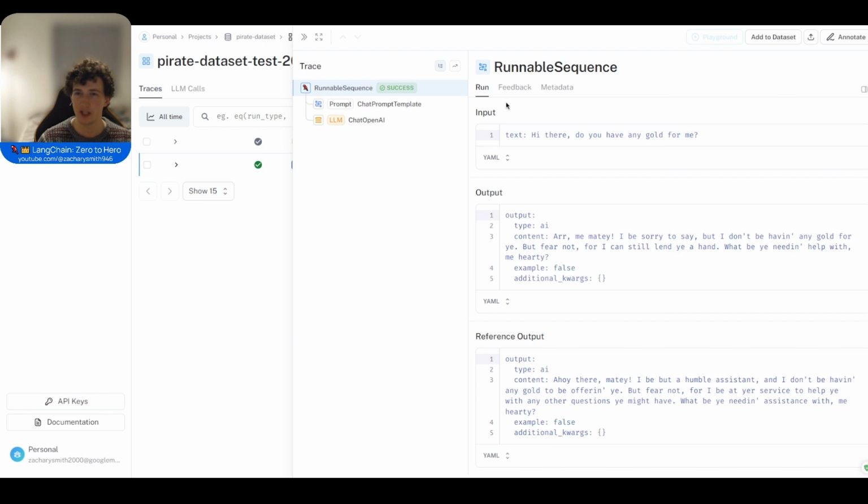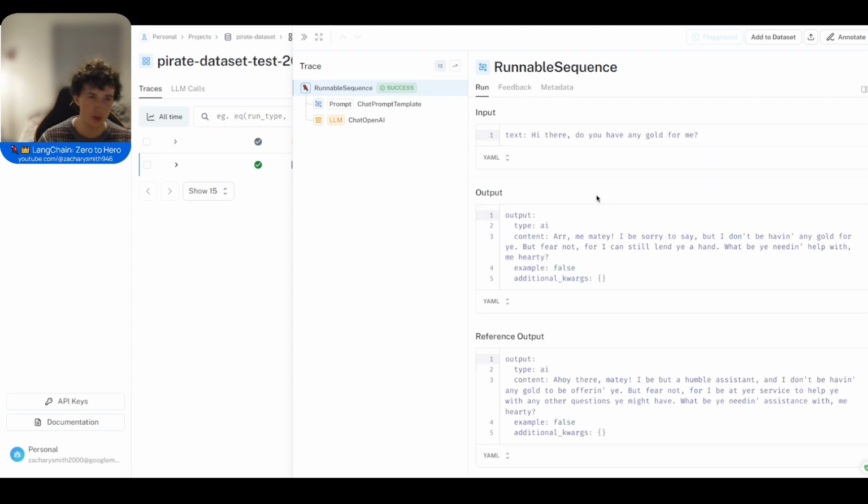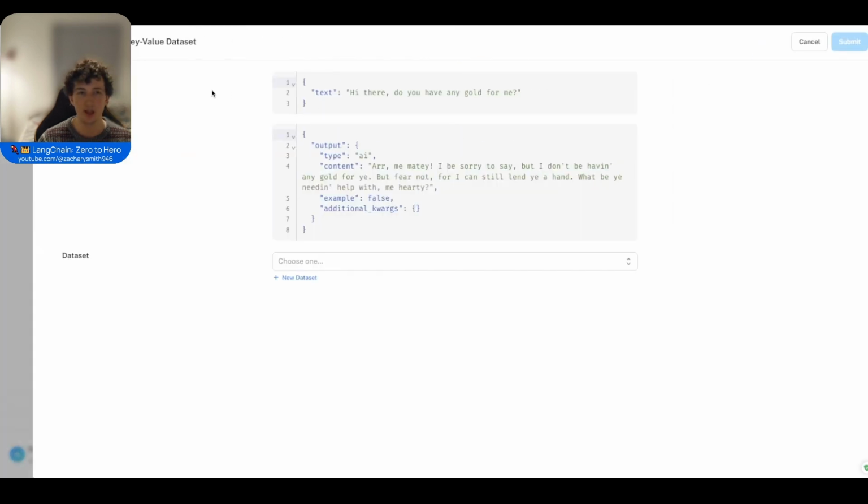If we close the annotation, we can then click into feedback and see that this run has had this feedback associated with it. This can then be useful in the future if we wanted to add this input and this output to the dataset to improve our variety of expected outputs. We can click Add to Dataset with this text and this output, select our pirate dataset, and submit.